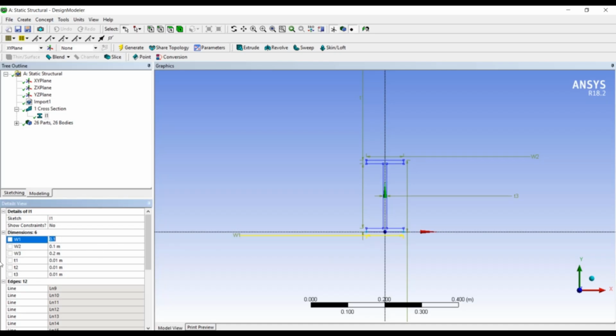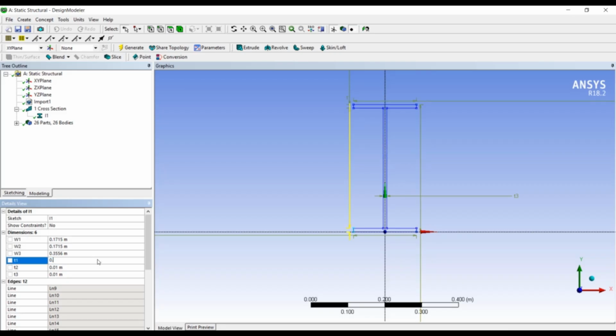The W1 is nothing but 0.1715, and then W2 is also the same, 0.1715. Then coming to this one, it is 0.3556, and then this one is 0.0073, and this one also 0.0073, and finally this one is 0.0115. So I have entered all the required dimensions of this particular I section.